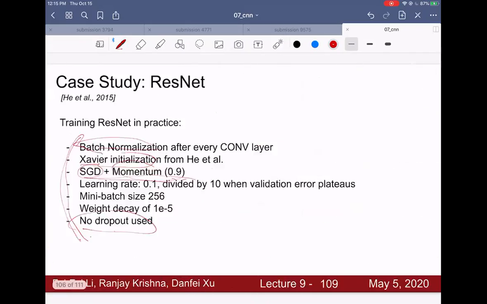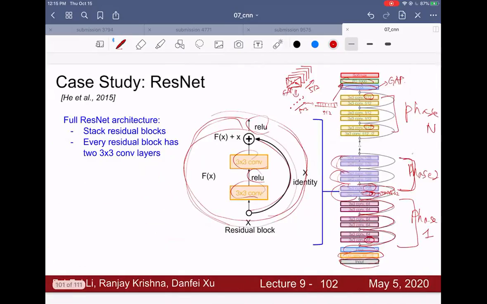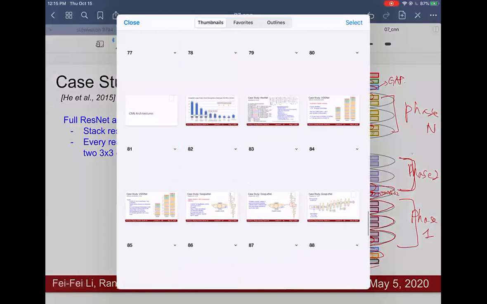Before we move on to that, let's go back all the way to VGGNet and InceptionNet. Some questions.